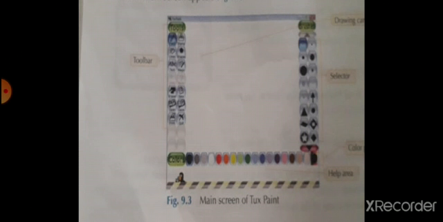Selector is on the right side of the main screen. If you select the brush tool, for example, the selector shows the various sizes of brushes available. Everything is written on the tools, children. When you select a tool, the selector will show different types.